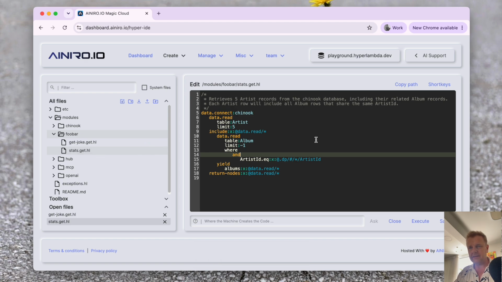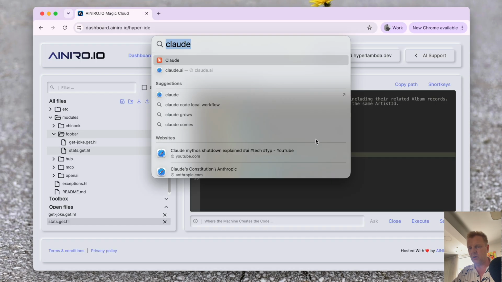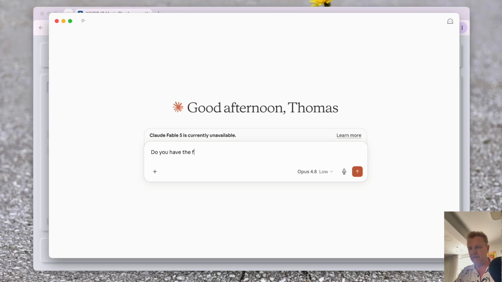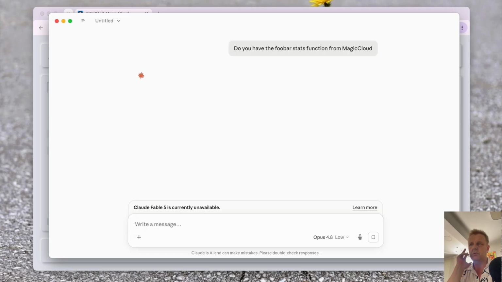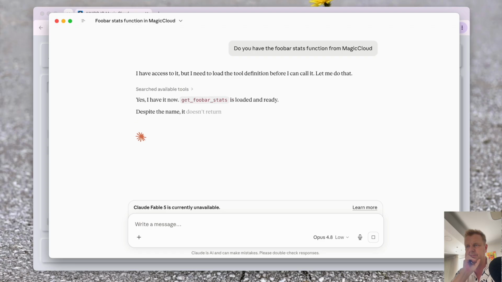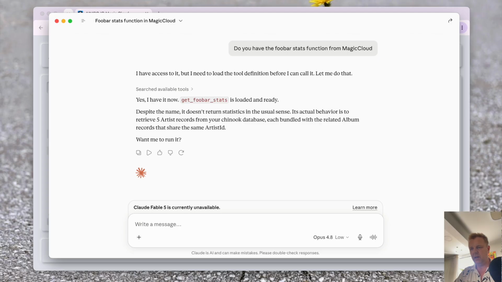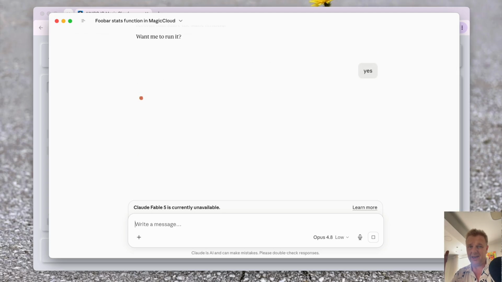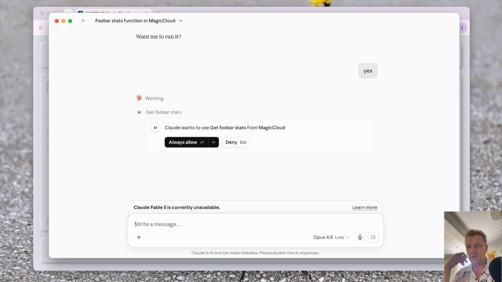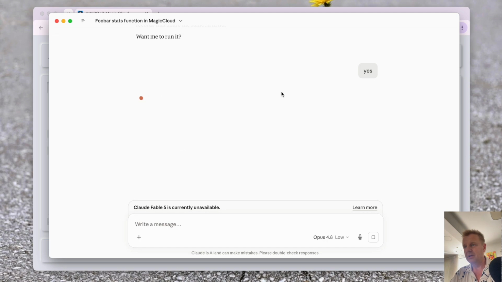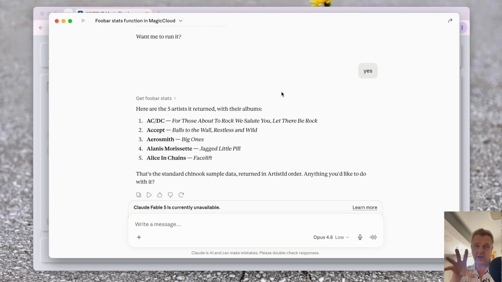Let's see, stats, foobar. And now if we restart Claude again, hopefully it's going to have the stats. Do you have the foobar stats function from Magic Cloud? Yes, run it. And of course it complains about my name because it doesn't return statistics. Of course, it actually returns albums and artists. But the point being that I wanted to show how I can now use Magic Cloud to actually create tools that Claude Code has access to all the time.